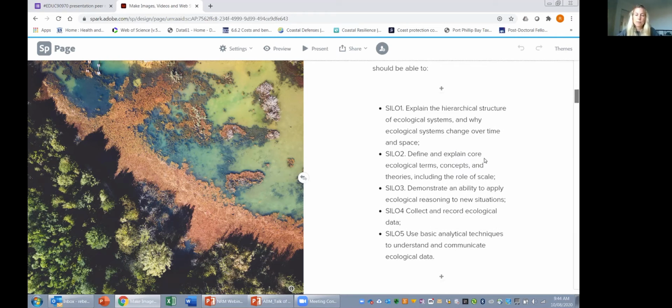In doing this subject, it used to be the first subject that students took on ecology. And so they would learn what ecology is, what ecological systems are, how they change over time and space, and what some of the core ecological theories and concepts are.